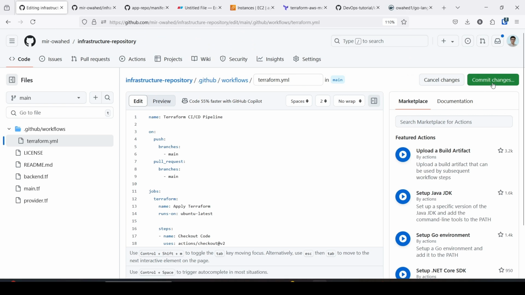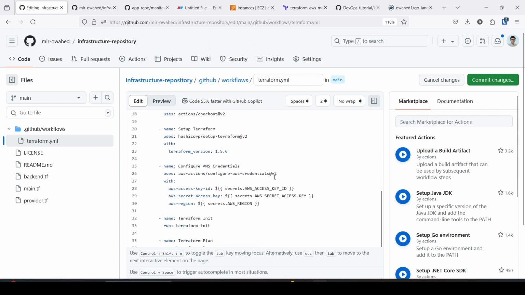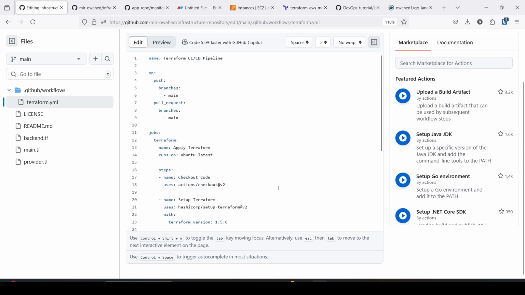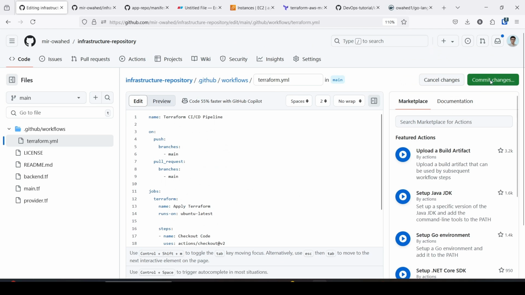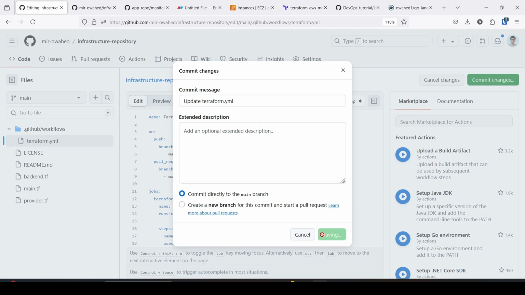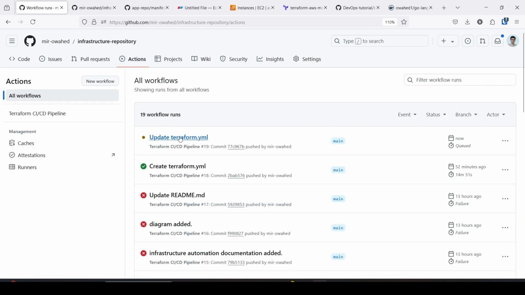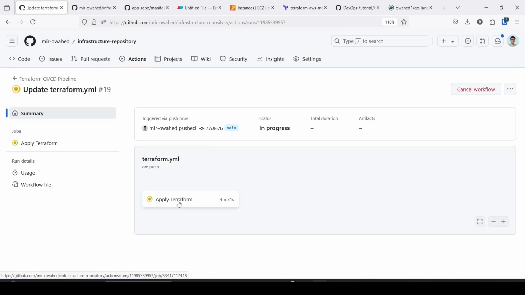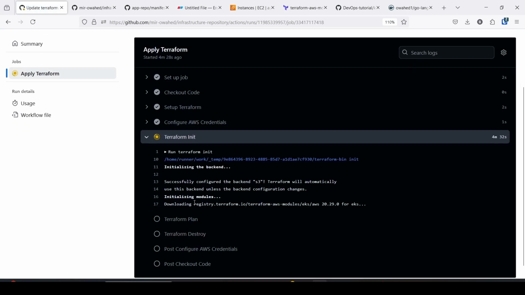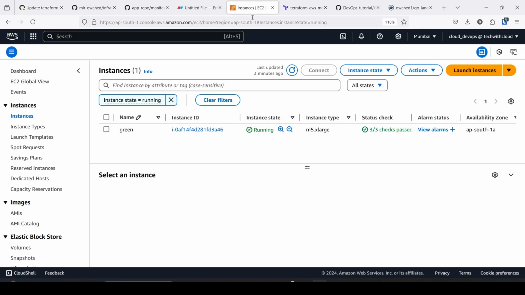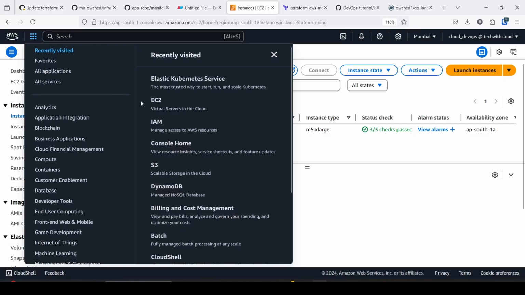As soon as I commit the changes, it will automatically destroy the EKS cluster. I will show you. Just commit changes, then go to the Actions section. It triggers the CI/CD pipeline. Click on here. You will see it is automatically destroying the EKS cluster, and you can watch the EKS cluster section.